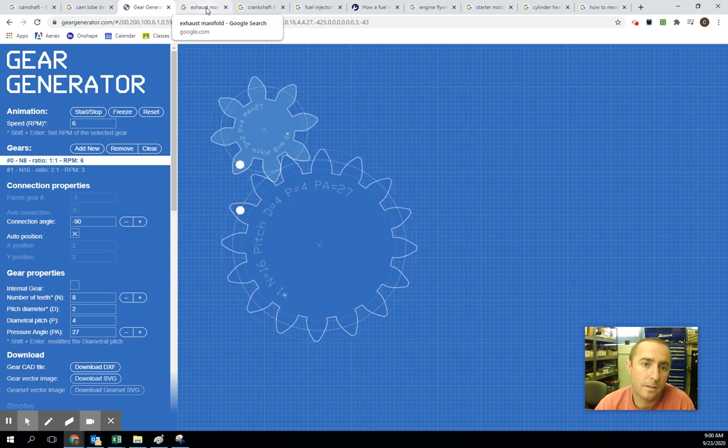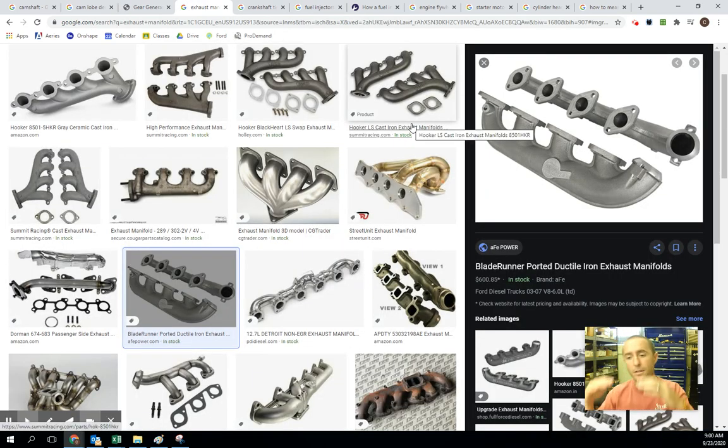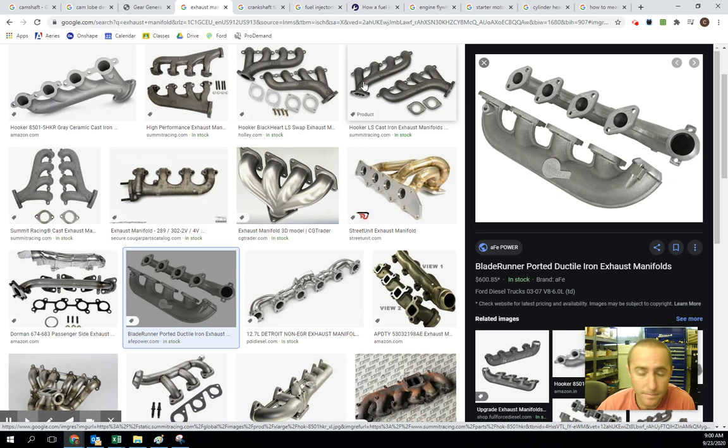All right, exhaust. So again, we're staying on the top half of the engine for the most part. Our exhaust manifolds and our intake manifolds are very similar things, right? Intake manifolds allow air to come into the engine. Exhaust manifolds allow exhaust to get out of the engine, goes through our catalytic converter past our tailpipe into the air.